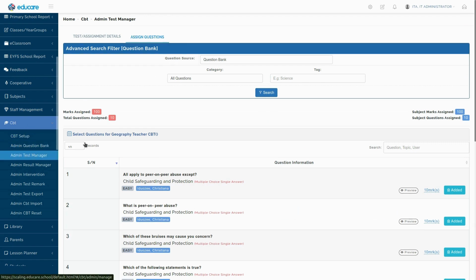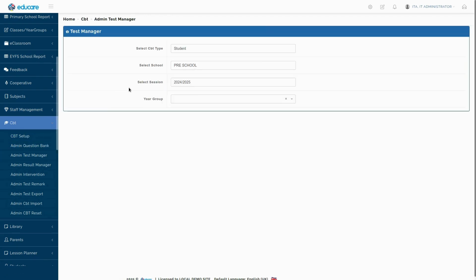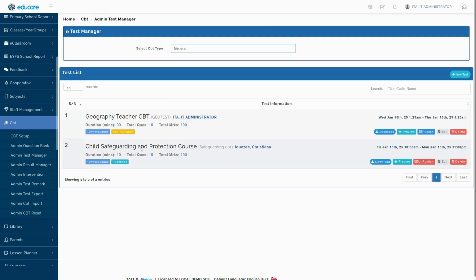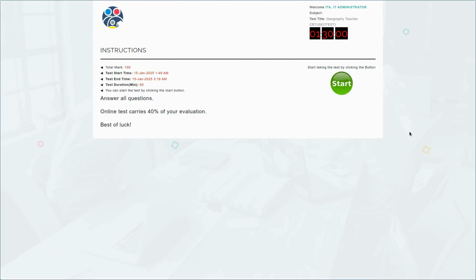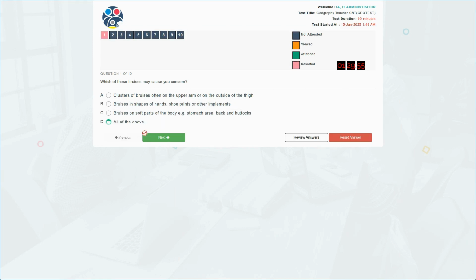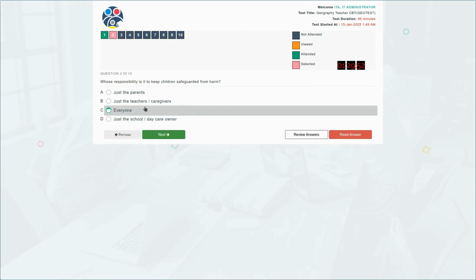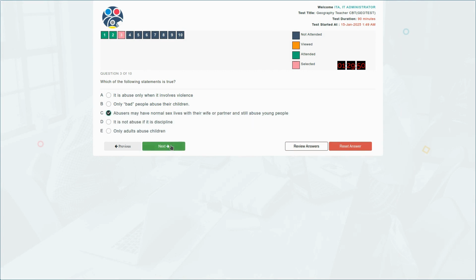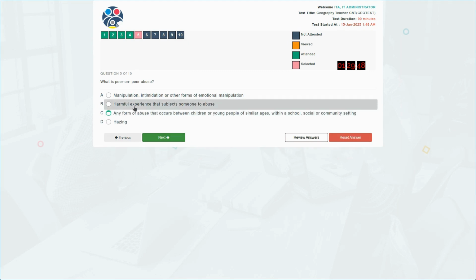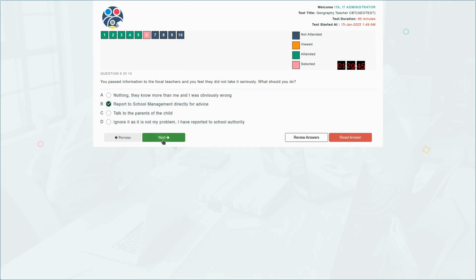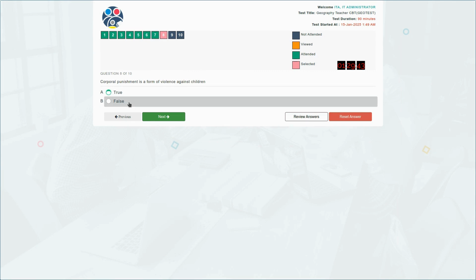Going back to the CBT test, that is this particular test, I can decide to publish it immediately or leave it unpublished. If you want to preview the question first and foremost to see what the test looks like, you can just click on preview, have a feel of what the question will be like, and the answers. As a teacher, you can see your answers. You can choose to fill it yourself and see what the final output usually will look like.